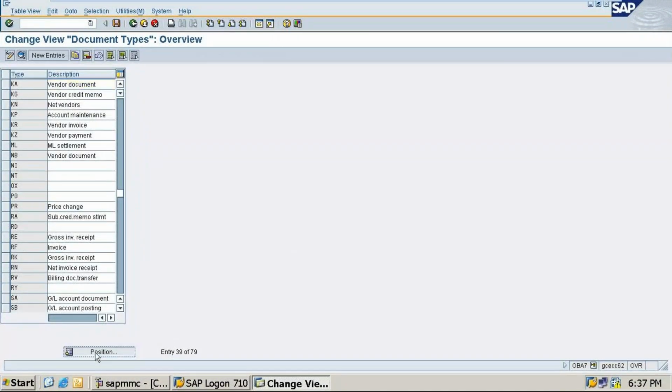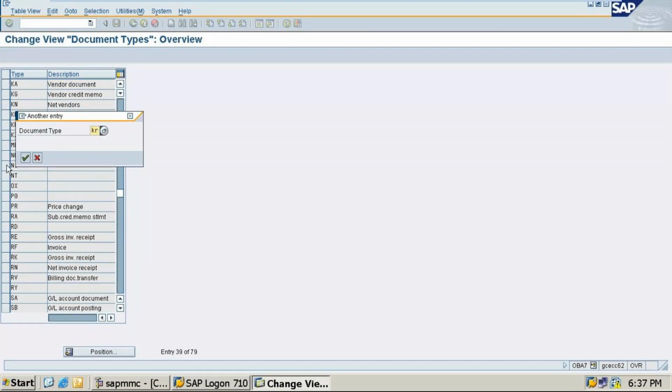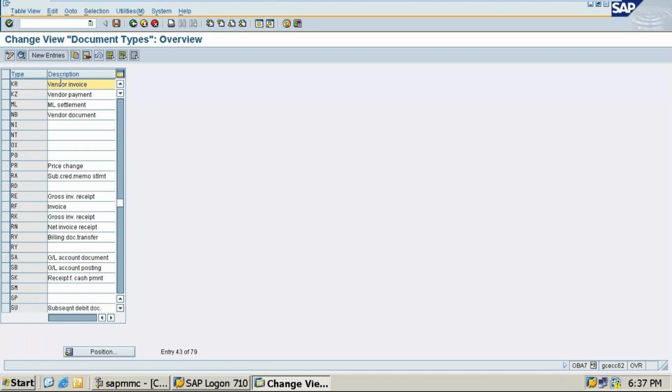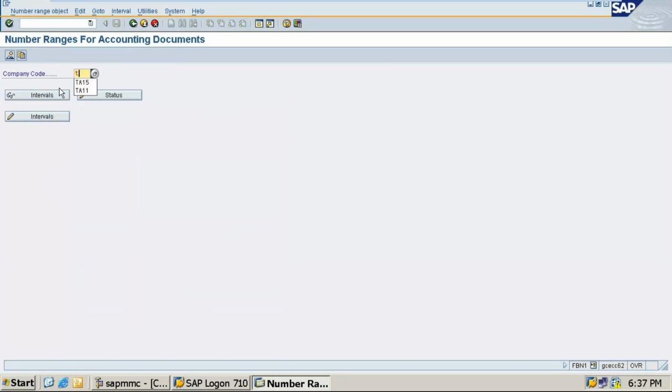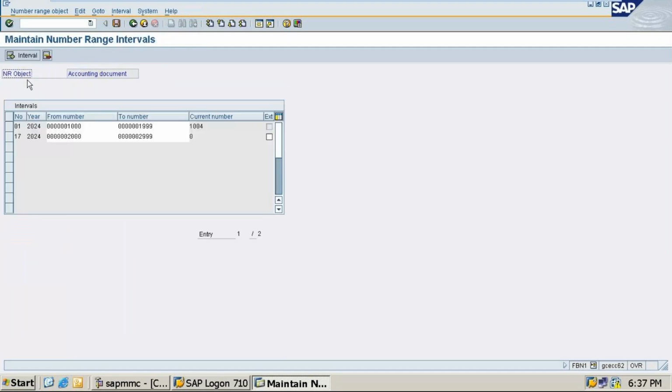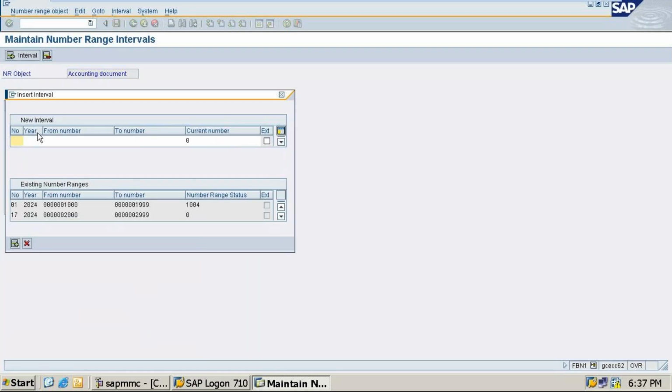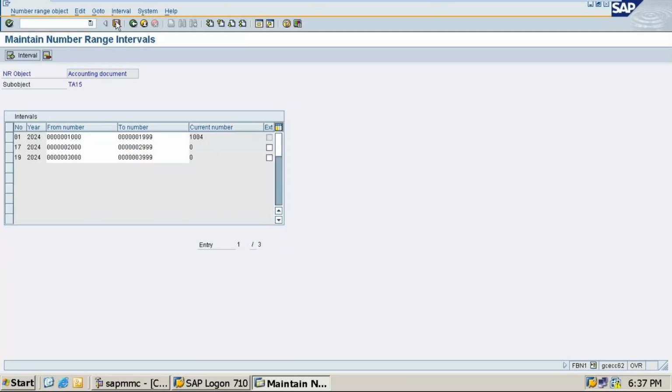So that is called KR. You have to type position KR, click on tick mark. So it is for vendor invoice. What is the number range for the vendor invoice? That is 19. So click on the number range information TA15. Click on the change intervals, and the 19 number range we have to create. And 2024, and this I'll give 3000 to 399. Got it? Then you have to click on insert, enter. So click on save.